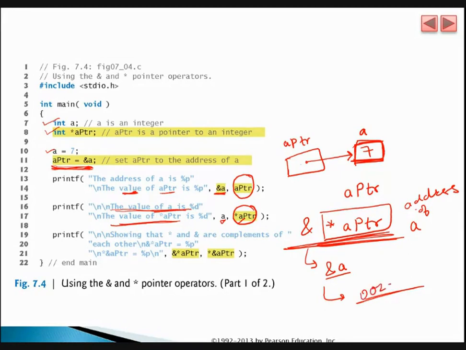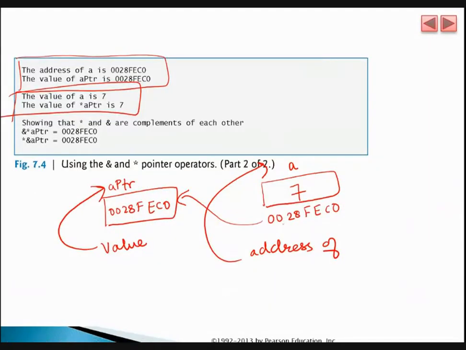Okay, whatever that 002 thing. Now, if I reverse the order, if I say address of APTR and asterisk sign, what it will return? Address. Address, right? So now these two things are complement to each other, and this is what you need to understand. So when we print these two values, the address of A will get printed. Making sense?